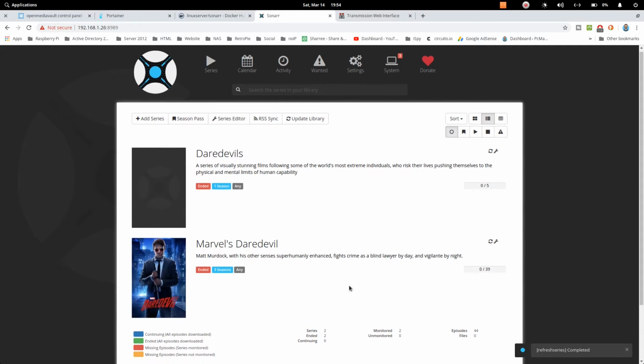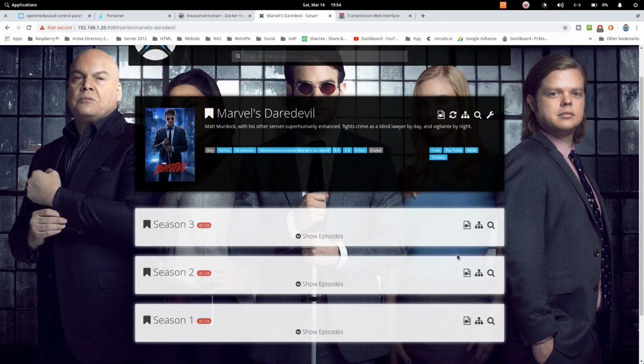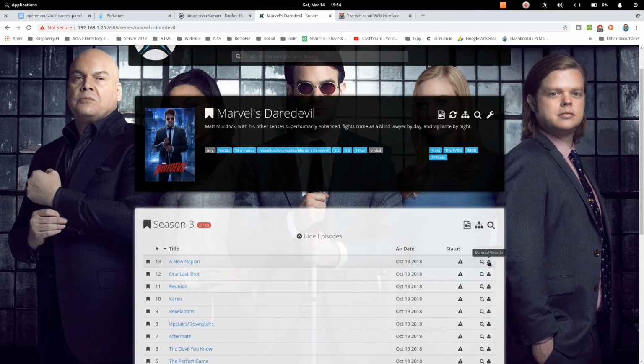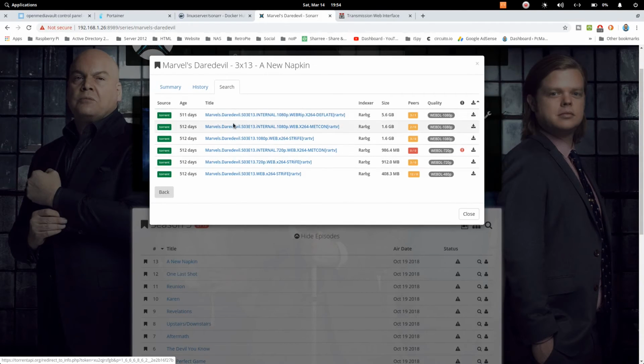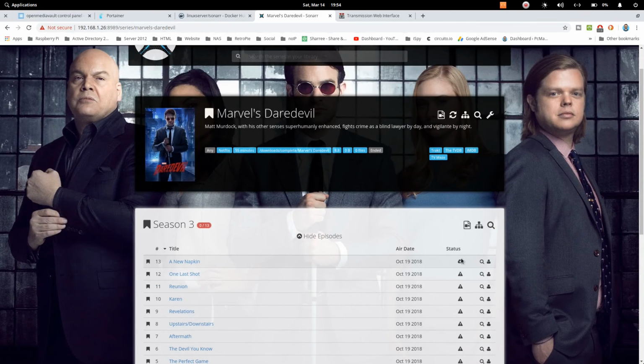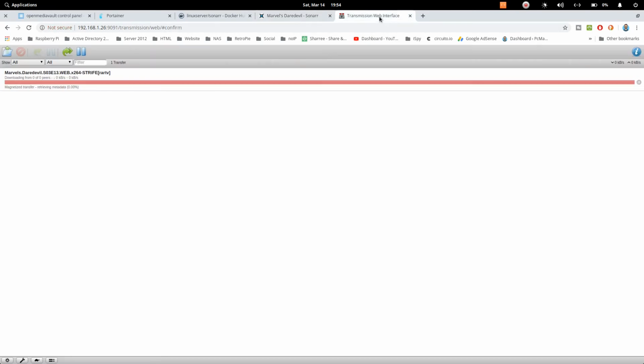Go back to add series, and then click here and open show episodes, and then click on manual search, and you can see that it gives you options like 5.6 GB, 1.6 GB, so you can select any of the available sizes. So just click on download and it will start downloading. On the bottom the icon will change like this, and this will start downloading on Transmission. You can see it says 0 of 0 peers, so it will take some time to download the magnets and connect to the peers, and it will start downloading your TV show for you.